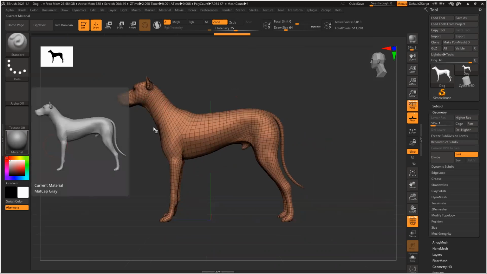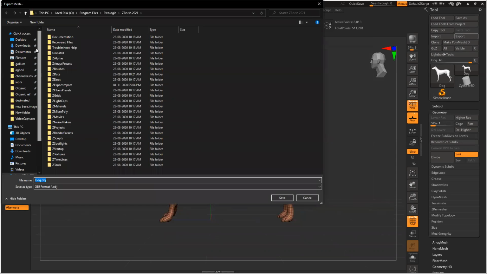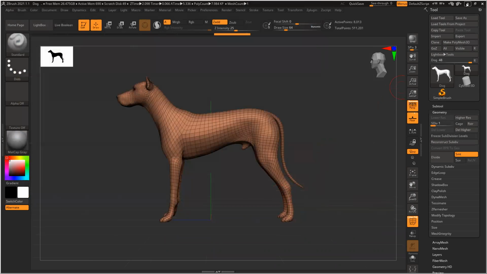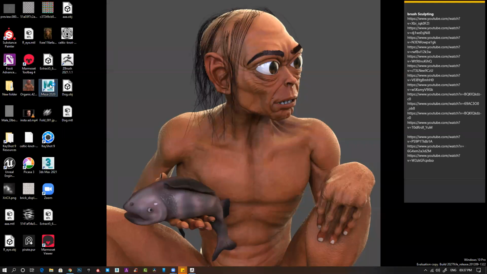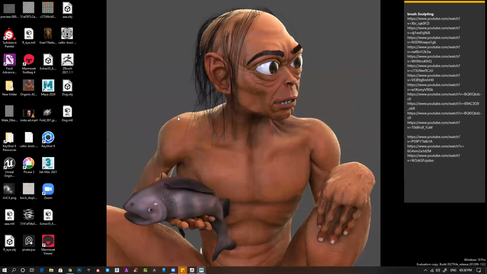So what I can do is simply export this lowest division, desktop, export, and usually 99% of the time it works perfectly smoothly without any error. If it gives you any error, you can simply import it separately and project all the details back.